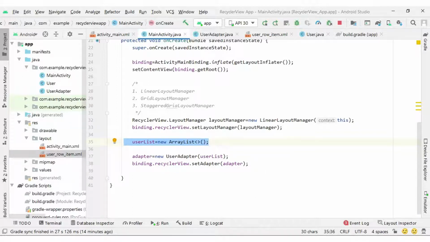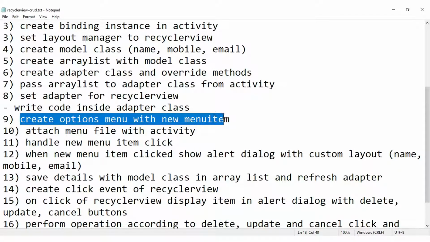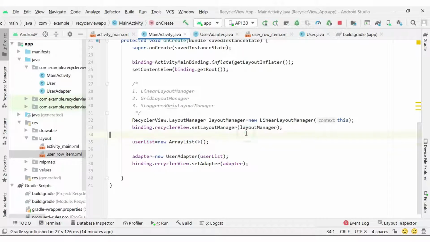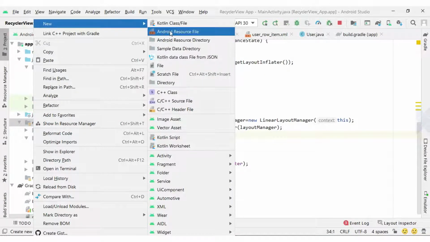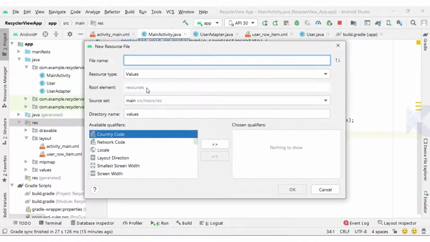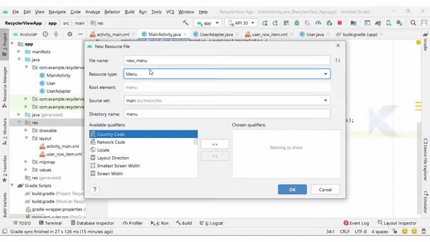Okay, now what is the next thing we want to implement? Option menu. We want to have an option menu with a new text, and it will help you create a new entry, and that new entry will get reflected in our recycler view. So here I am going to create a resource, right click on the resource, new, and menu resource file. You can see Android resource file you need to select, and the file name I will provide as new menu something, and the resource type will be menu here, and okay.